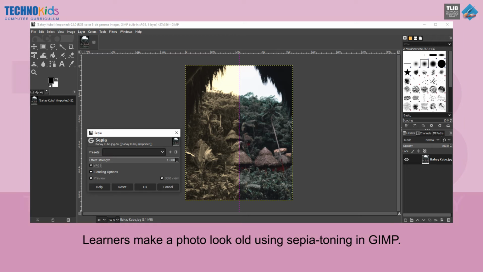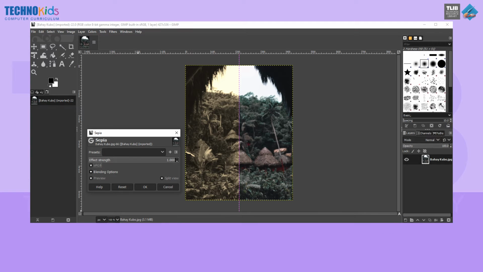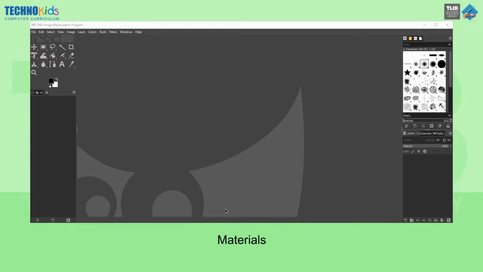Learners make a photo look old using sepia toning in GIMP. List of topics. Use Desaturate to make photos look old. Materials. Computer. TechnoGimp workbook, pages 91 to 92.